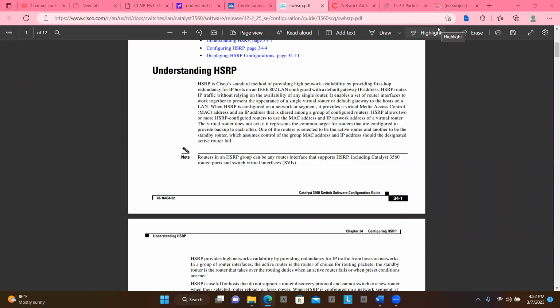So in this lecture and lab, we're going to understand and configure HSRP. This is another Cisco PDF format book that I will provide a link of below for you. You could have it for free. It talks about understanding the HSRP.